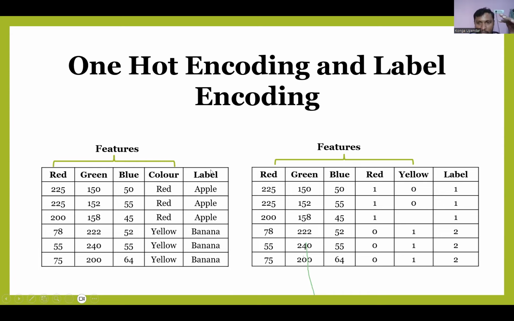I'm talking about this one, the color features. You see all these features are integer numbers, 225, 225, like this. But what about the color features?